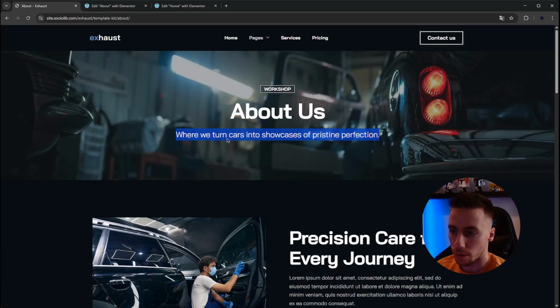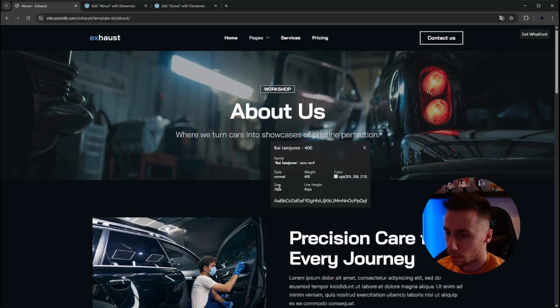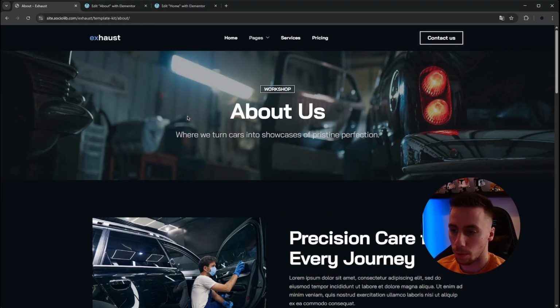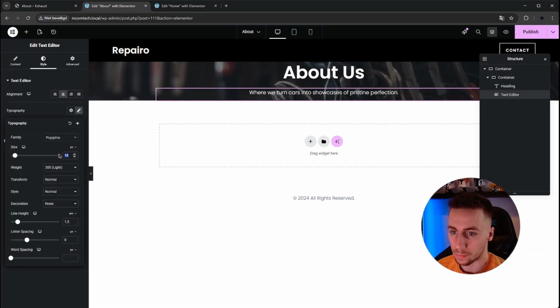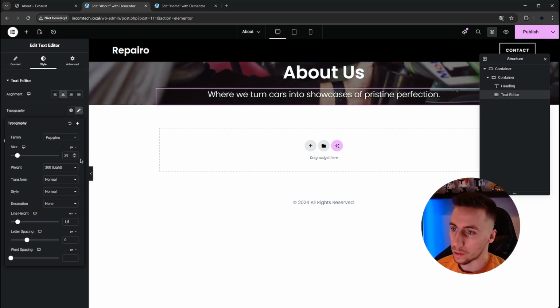As you can see here, it's a little bit bigger. If I open it with what font, you will probably also see it's size 28. Here you see size pixel 20. I'm not sure if you can see this because it's a pop-up, but it's a 28 according to my Chrome extension. Let's put it at 28.